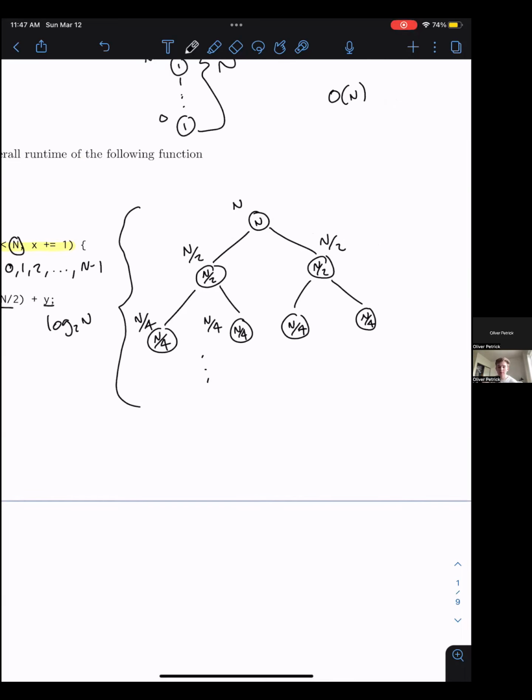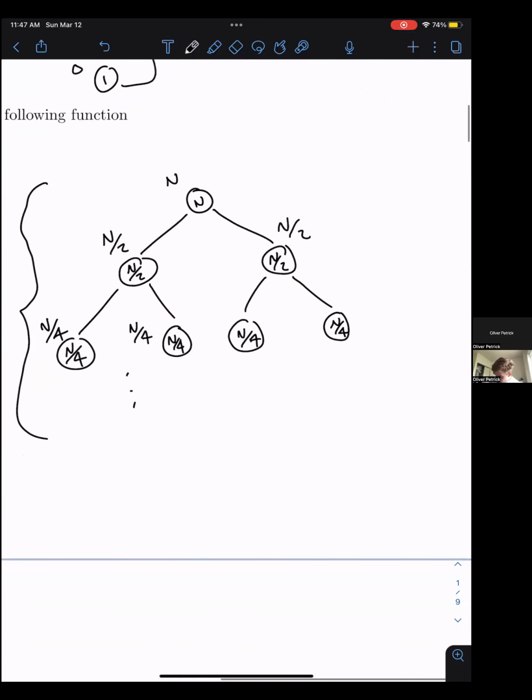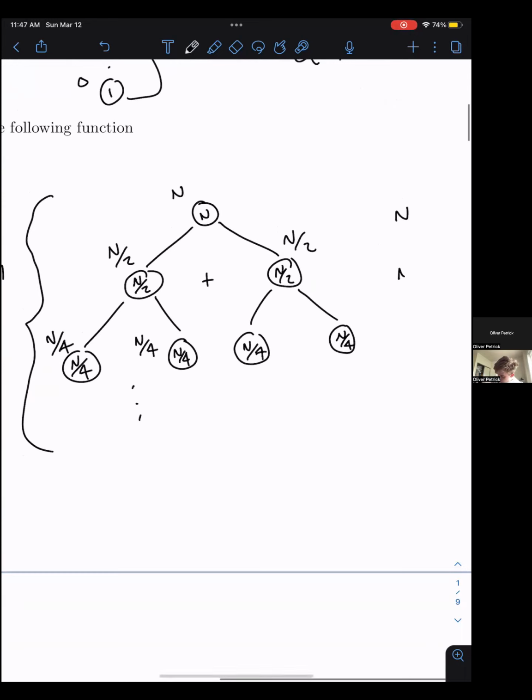So now let's figure out how much work is being done at each level. Level 1, we're going to have n work. Level 2, we're going to have n over 2 plus n over 2 work. That's just n. Level 3, we're going to have n over 4 plus n over 4 plus n over 4 plus n over 4. That's just n over 4 times 4, and that's just going to be n. So notice our pattern here: every level in our tree diagram is just going to be n work.